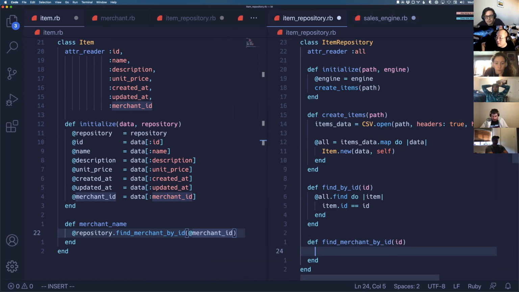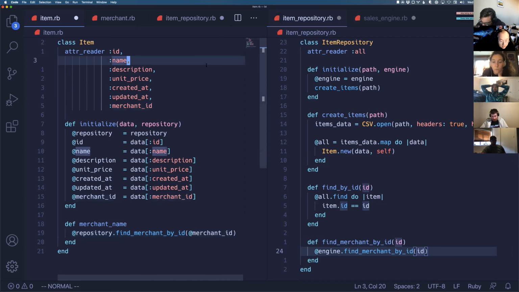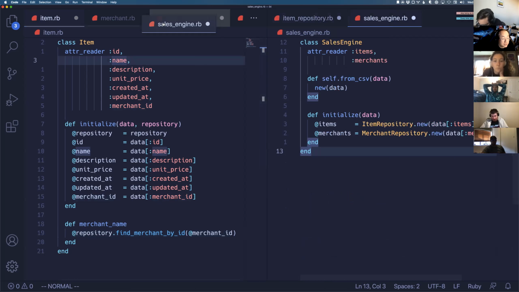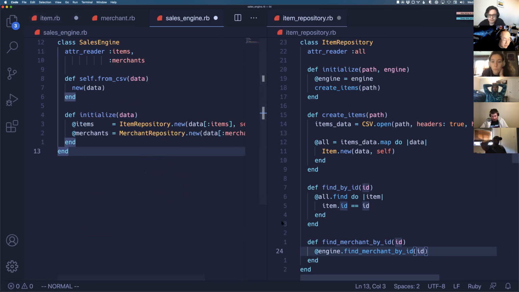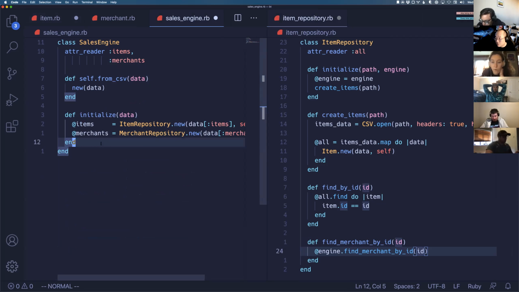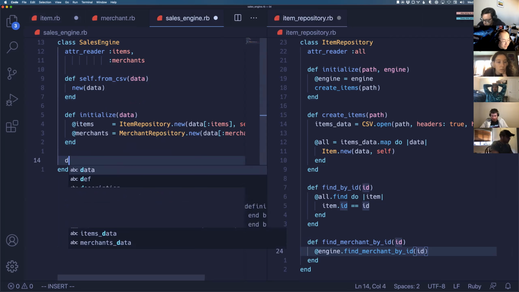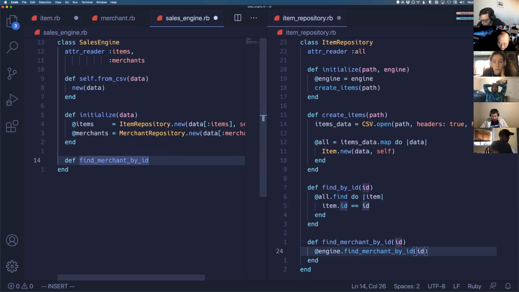Cool. So I'm in my item repository. Who do I have to ask to get the merchant by ID? Katie, what do you think? Who do I ask? You'd have to ask the engine. Yep, exactly. So I'm going to do engine, and I have to make a decision here about what I want to call it. find_merchant_by_id, and I'm going to pass it the ID. And over here, I'm just going to drag this over because I want to see them side by side. If I just flip over, I'll forget exactly what name I wanted to call it. So, def find_merchant_by_id. It's going to take an ID.